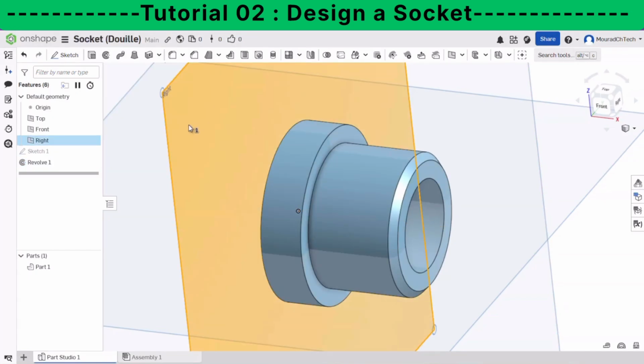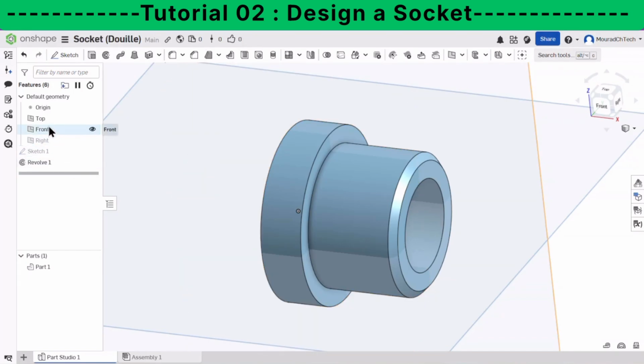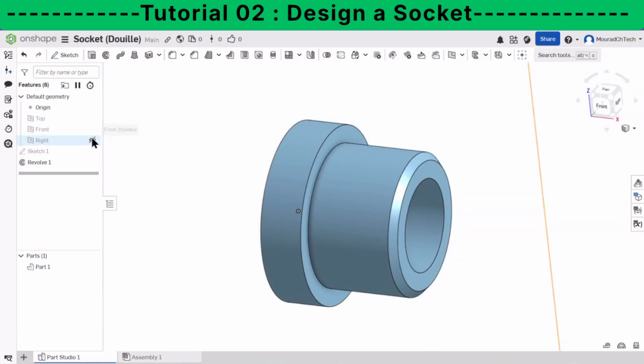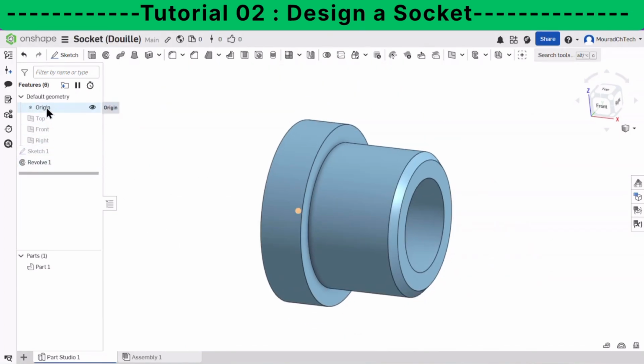I am going to make the 3 planes of the first trihedron invisible, for greater clarity on the screen. Even the origin we can hide with the same method.